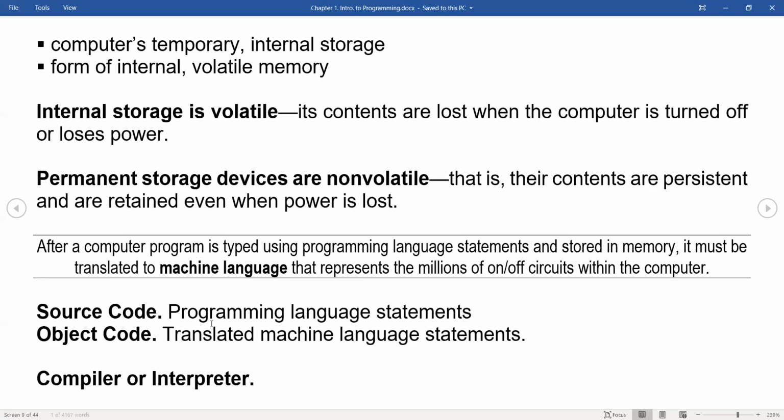On the other hand, we have the ROM, or the permanent storage devices. These are non-volatile, so their contents are persistent and are retained even when power is lost. For example, there are your drive D and drive C. When you turn off your PC and turn it on again, you can see the data which you saved in this specific storage device.